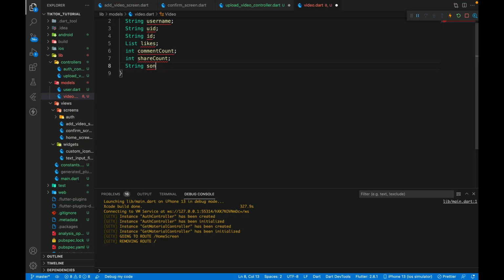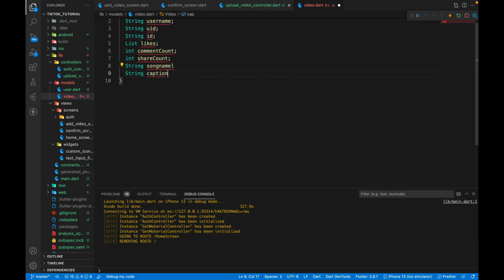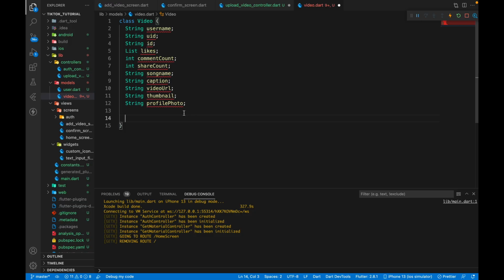Then we are going to have the song name, then a caption, let me put a semicolon over here. Then a video URL and a thumbnail, and finally what we need is a profile photo of the user. Then we need to add this constructor over here. So I'll create the constructor which will require all of this.